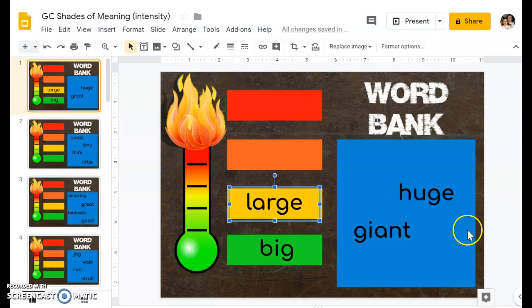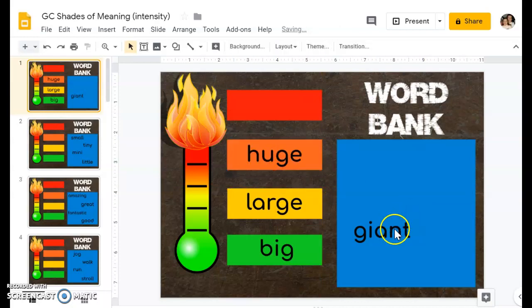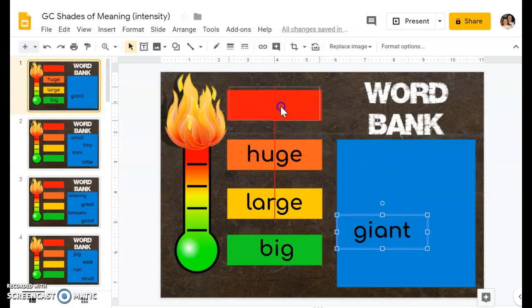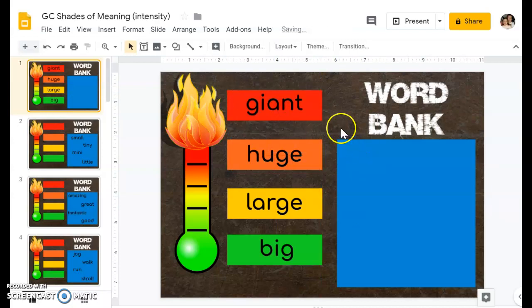Then my next one with more intensity would be huge. And then my most intense word for this would be giant. Now all of these are considered synonyms. And shades of meaning is just how we order them with the most intensity.